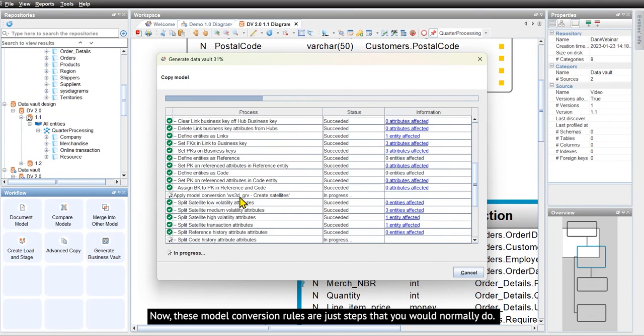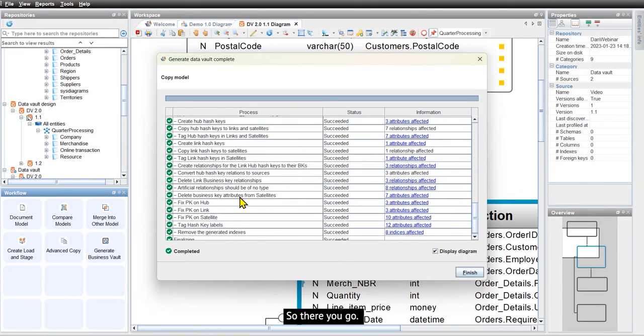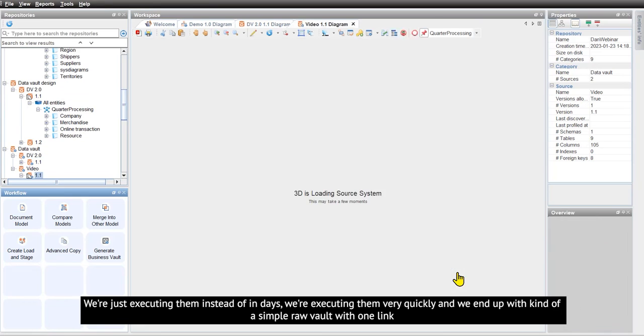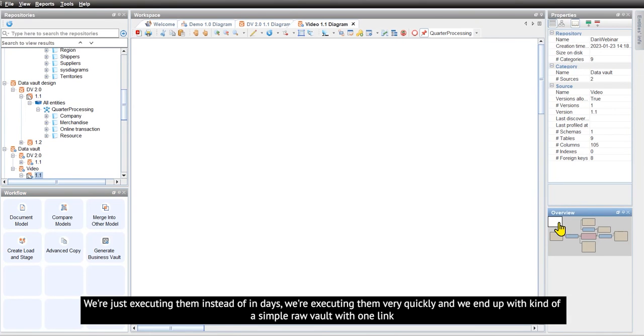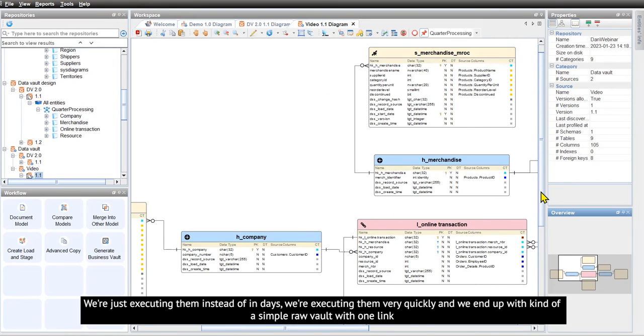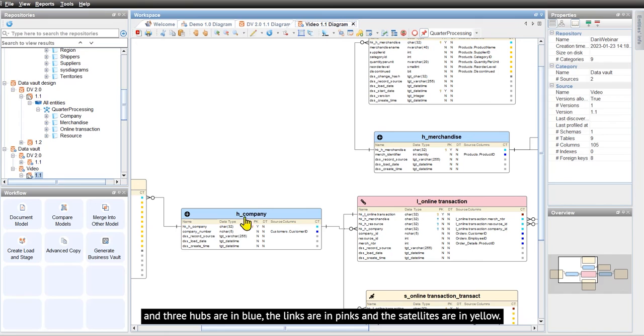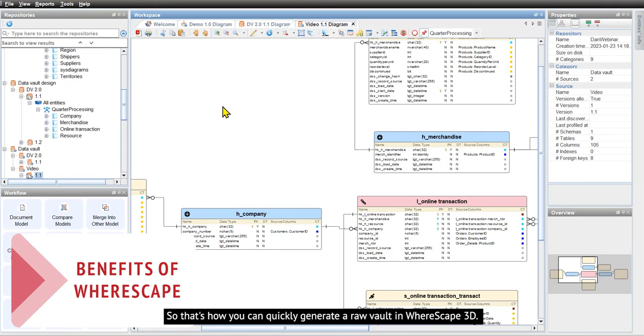Now these model conversion rules are just steps that you would normally do. We're just executing them very quickly instead of in days, and we end up with a simple raw vault with one link and three hubs. The hubs are in blue, the links are in pink, and the satellites are in yellow. So that's how you can quickly generate a raw vault in WhereScape 3D.